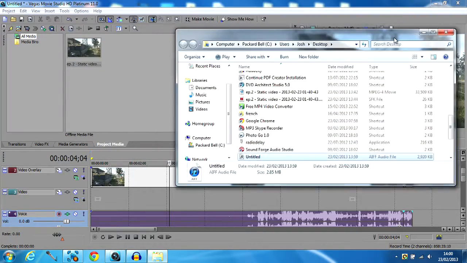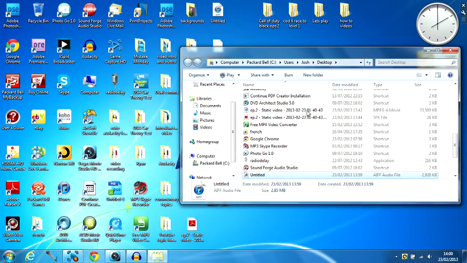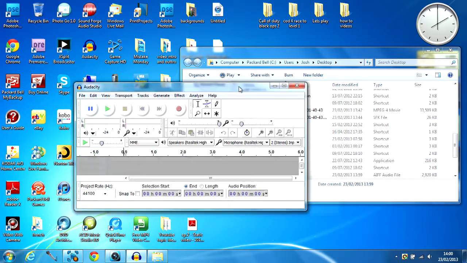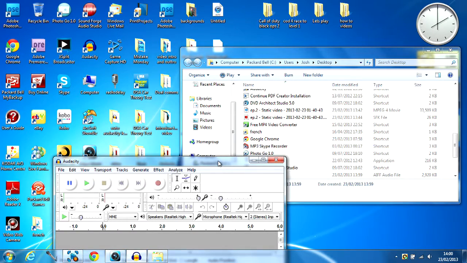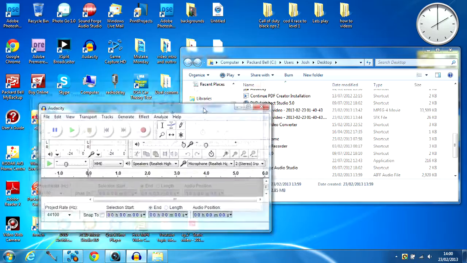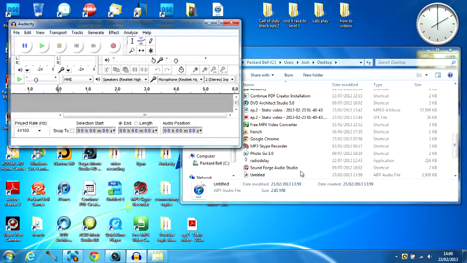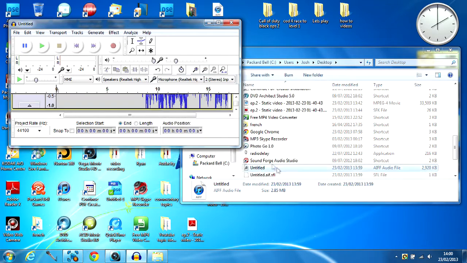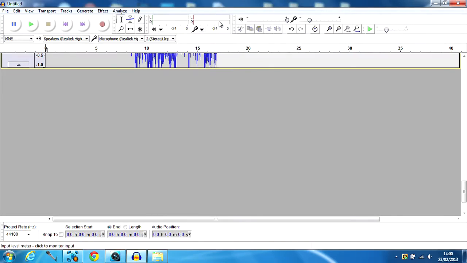Then minimize that, and you're going to want to install a program called Audacity, which I mentioned at the start of this video. You can literally type Audacity into anything on the web and it will come up to install. Now Audacity's open. Get the audio which you had before and drag that in. Just click OK, and now that's all in there.